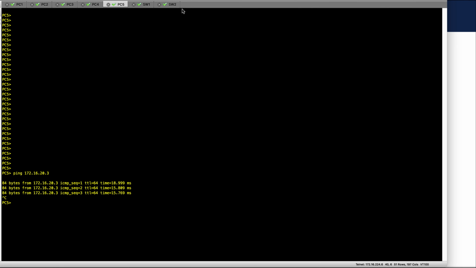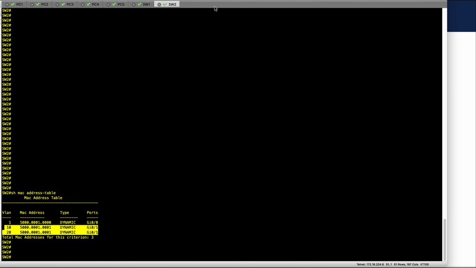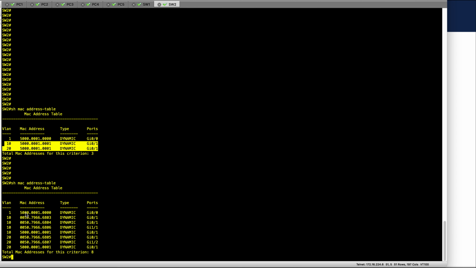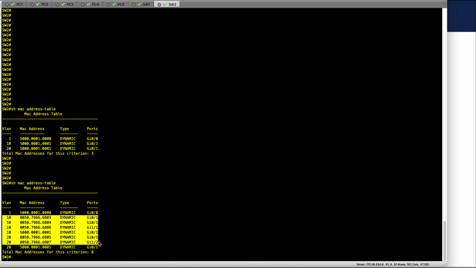So on switch 2, the MAC address table should get populated with a lot more MAC addresses, as we can see here. So the switch has been clocking up the MAC addresses of the frames coming in and the responses and so forth, and he has populated his MAC address table.